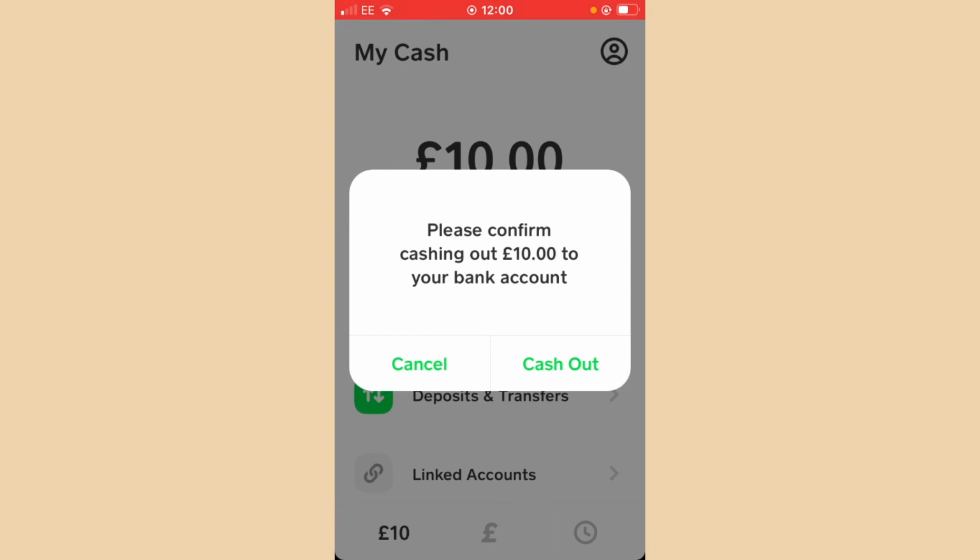You would then be asked to confirm that this is the amount you want to cash out, and then Cash App is asking you if you want to cash out to your bank account. At this point, you would already have your bank account connected to your Cash App.